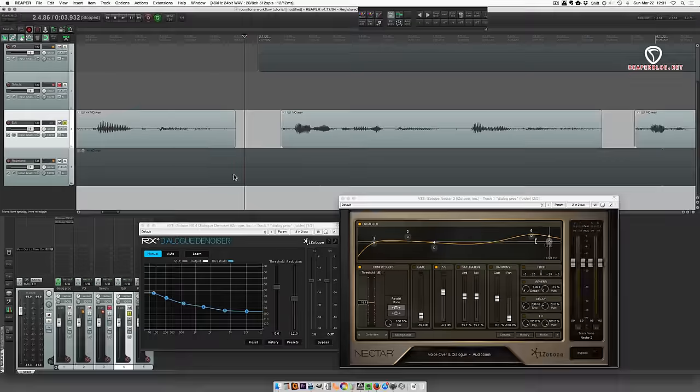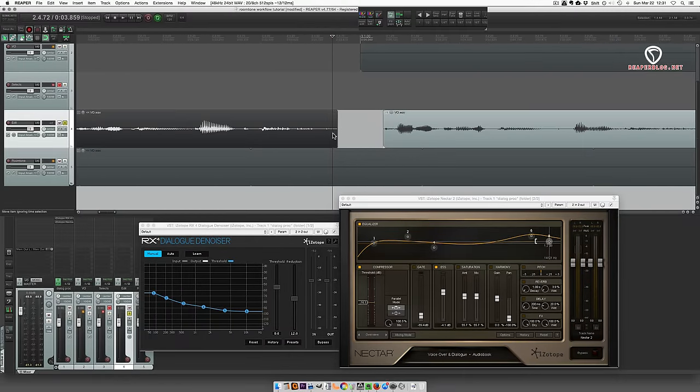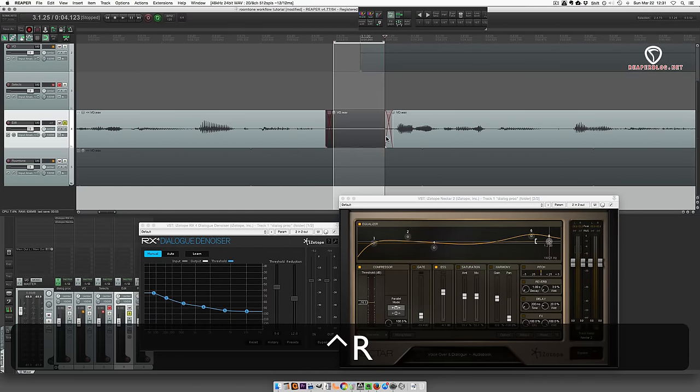All right, so we can close the action list. And I've got this action set to Control and R. R for room tone.